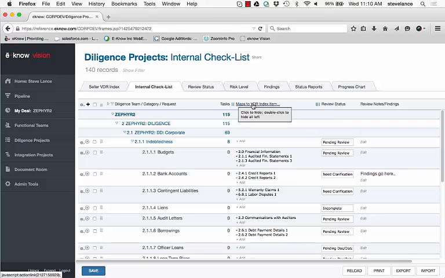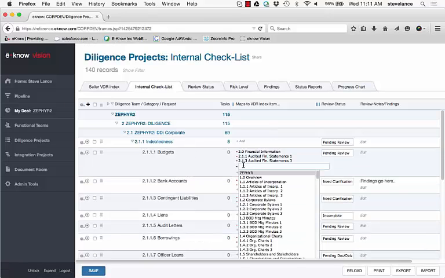The second thing is this VDR index. Specific to the VDR index, I still have the ability now to link the virtual data room index directly to my questions. And it's very simple and very straightforward. This checklist item here, budget, now allows me to add specific items. What I've done here, and what you'll see in just a moment, is this is an index that was imported from a seller.